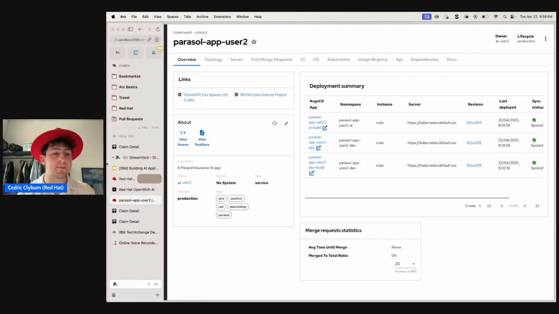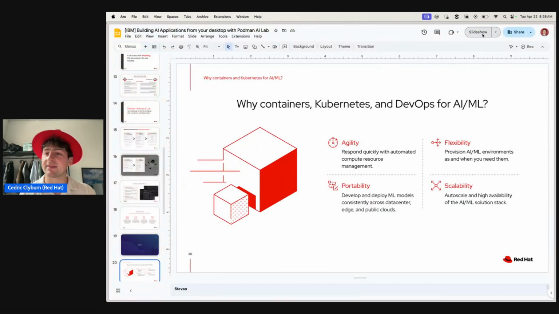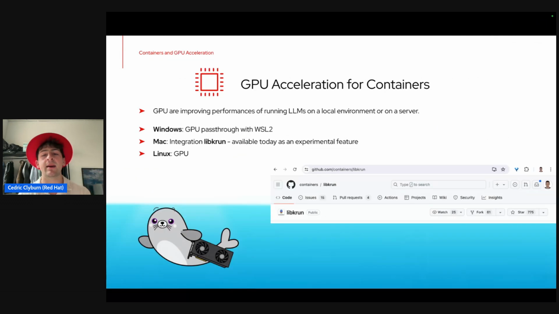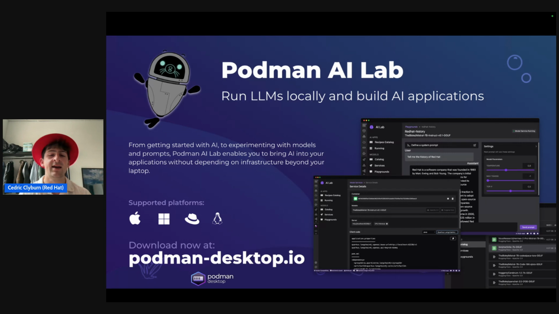But with that being said, guys, I've had a very fun time today showing you how to build these AI applications, how to get into the source code, make those changes, and be able to containerize them and build them for wherever you want to deploy your applications. So you can use GPU acceleration, no matter if you're using Windows, Mac, or of course, Linux. And try out the Podman AI Lab. It's an open source project, again, at podman-desktop.io.